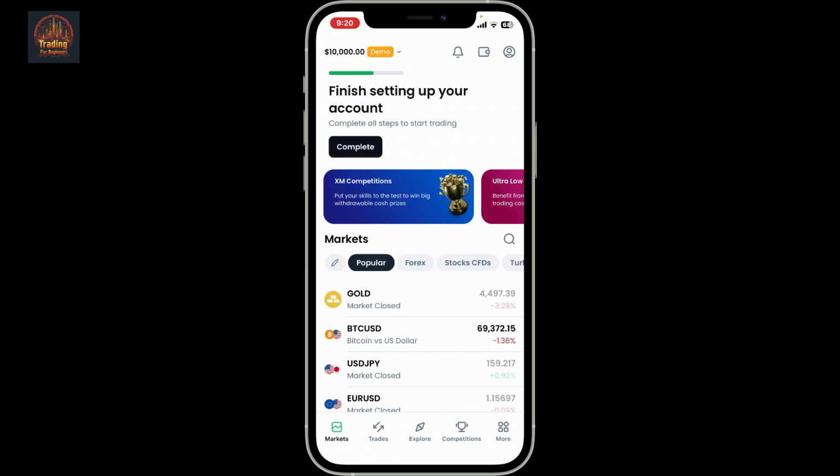Finally, click Login. There you have it. You've successfully changed your XM account's password and also logged in with it.